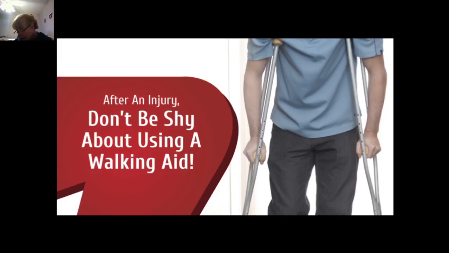After an injury, don't be shy about using a crutch or a cane to help you walk around. It'll take the stress off your knees and help you heal faster. A splint or brace might also help keep you stable. Inquire with your health specialist to see what's best for you.